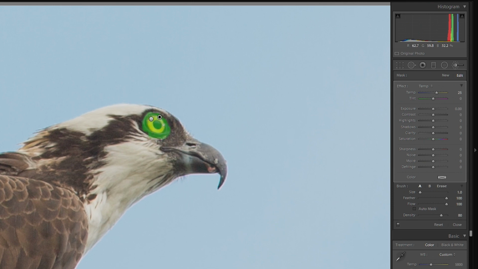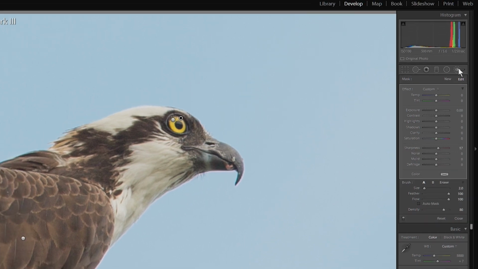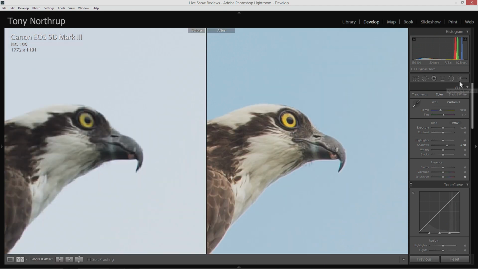Let me show you what I'm doing here. And some of the beak. And bring up the sharpness. Not too much or else it gets very grainy. And let's just see a before and after just to make sure we're going in the right direction. That's not a before and after. It doesn't show some of the edits.